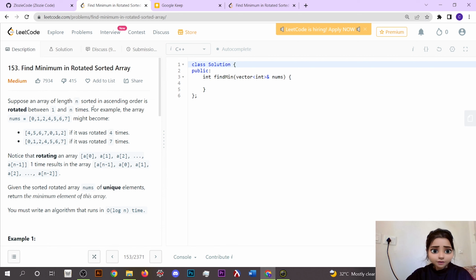So today we are going to solve a Leetcode problem, which is Find Minimum in Rotated Sorted Array. What we are given here is an array which is rotated but originally in sorted order. And what we have to do is find the minimum element inside it.